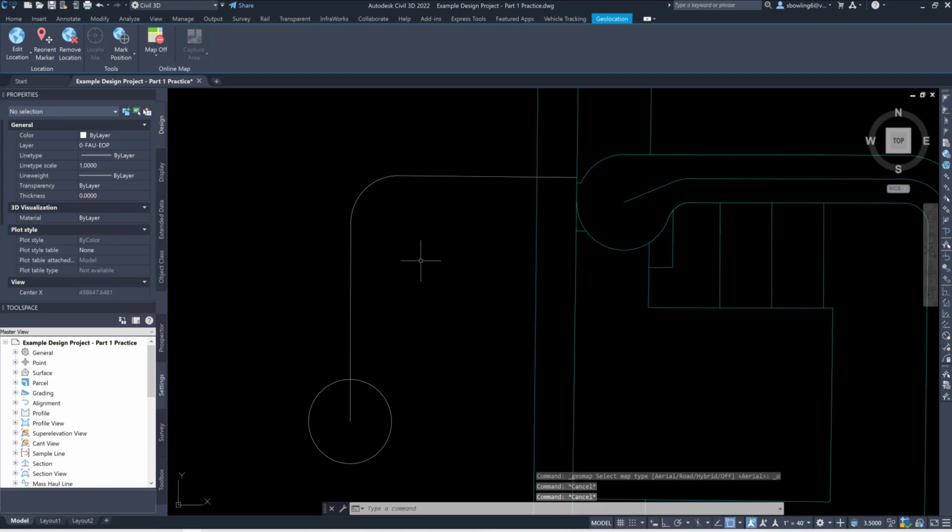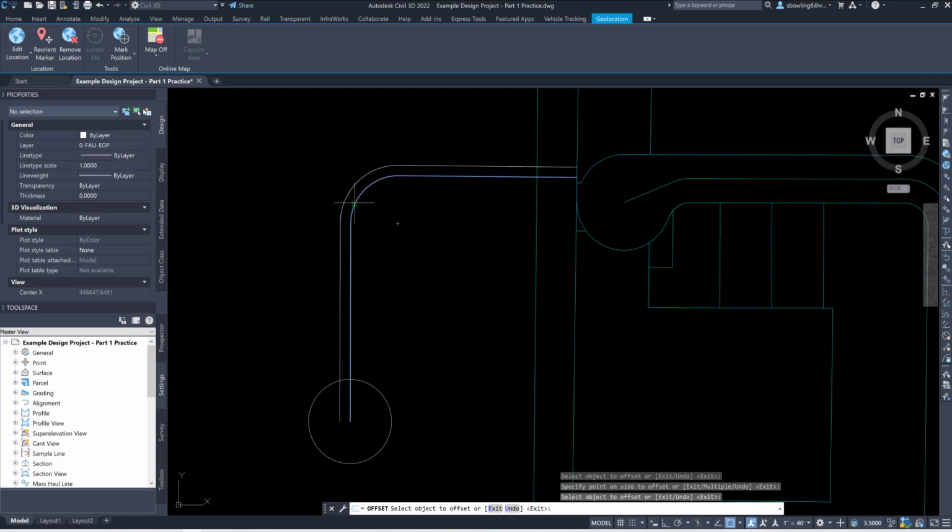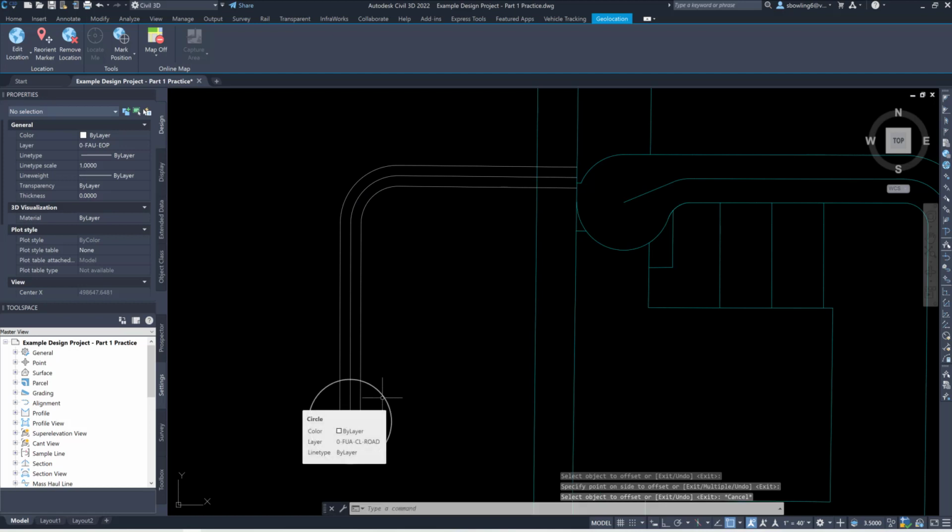Now I'm going to get the edge of pavement. I'm going to use the offset command. So O for offset, and then I'm going to type in 11, because that's the distance I want. I'm going to click on the line that I want to offset, offset it to the left side, click on the line again, and offset it to the inside. Remember that they said that the cul-de-sac was 34 feet at curb and gutter. I'm going to assume that it means 34 feet at the back of curb.